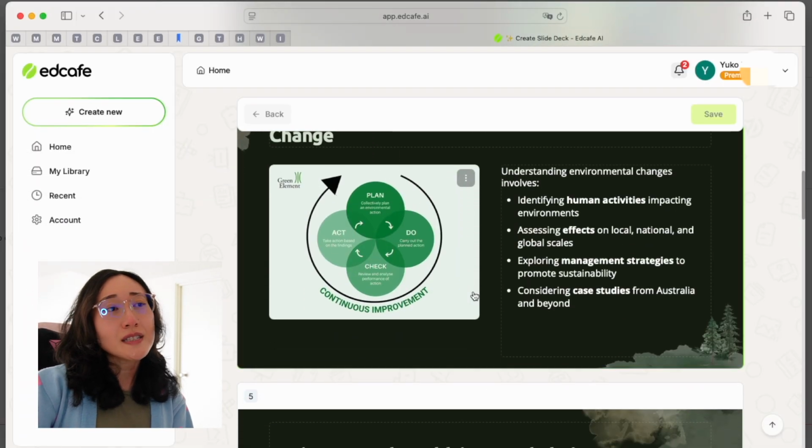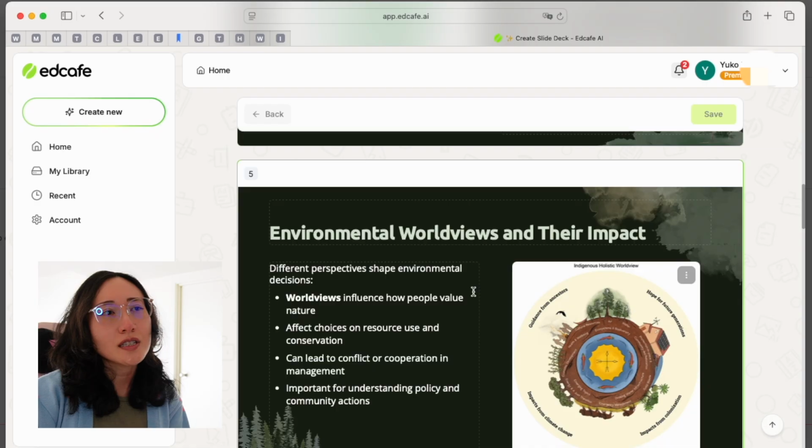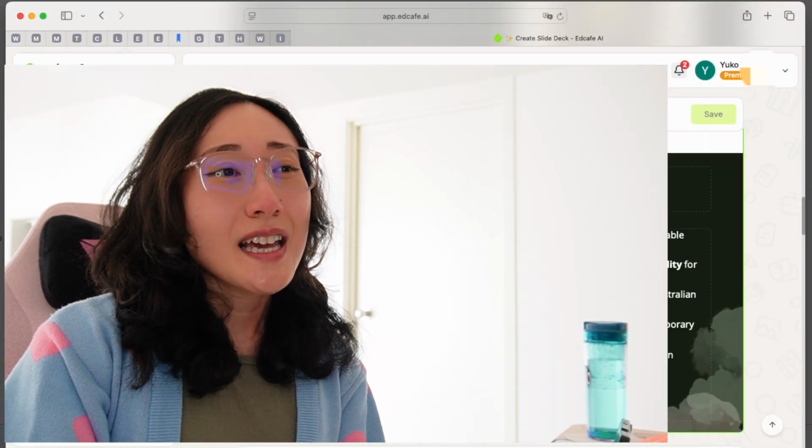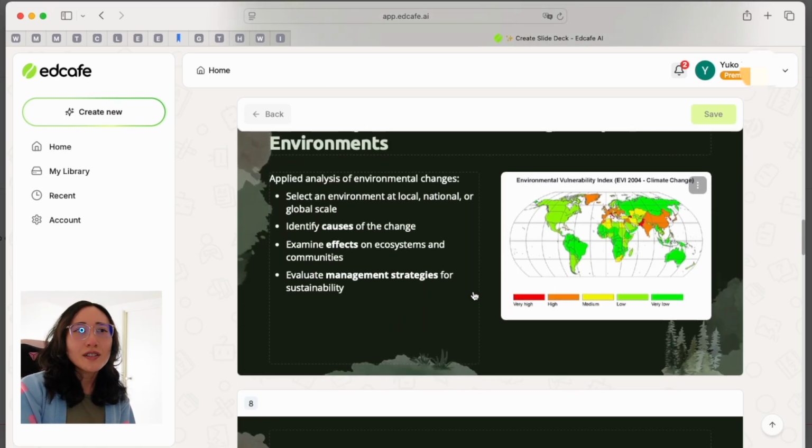So again, if I was presenting this to teachers, then it would be really useful, but I probably went about this the wrong way. It came up with infographics as well, which is really interesting. So it gives you a little snapshot of what this unit could be like. So I could use this to plan and then subdivide my lessons, and then I could use Edcafe AI to create the slide deck for me.